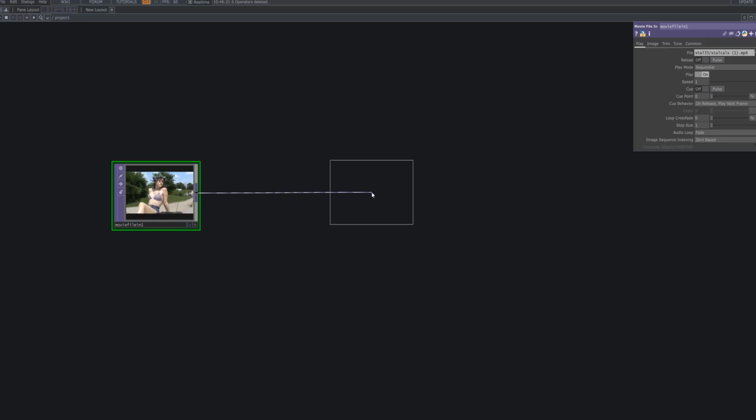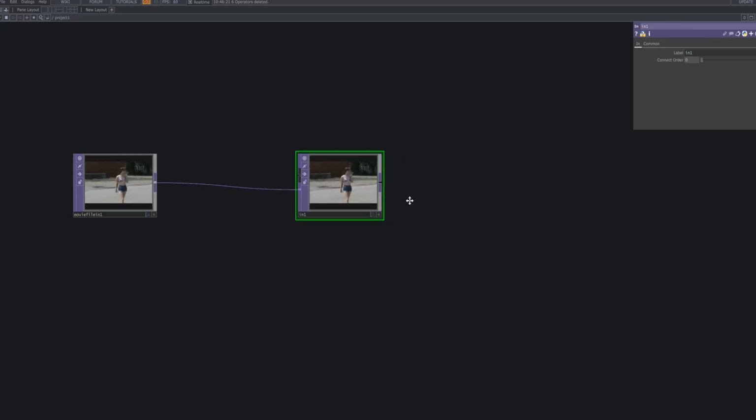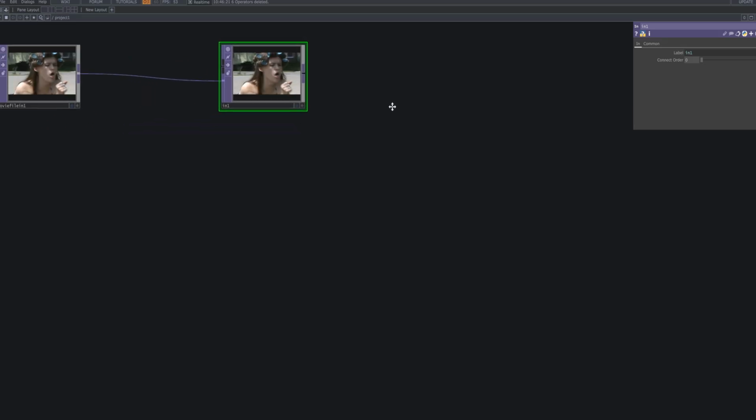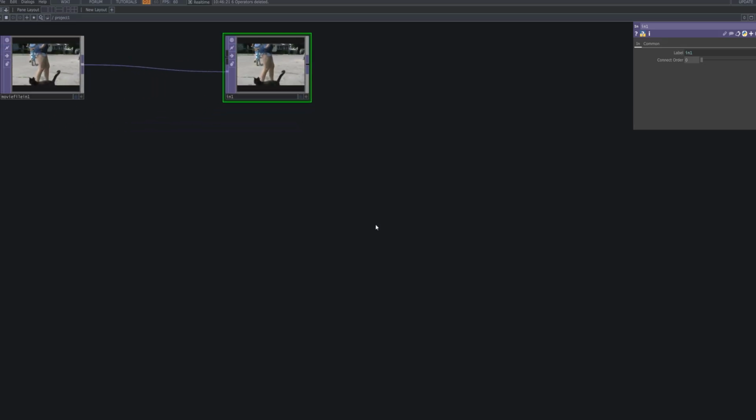Connect the movie file in TOP to an in-TOP. This connection establishes the input interface for the network, allowing the video stream to be accessed from a parent component or reused inside other operator structures.